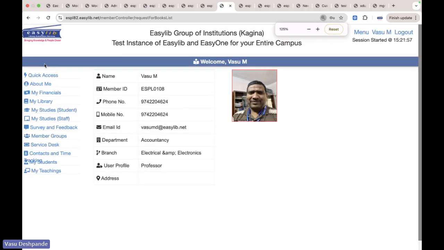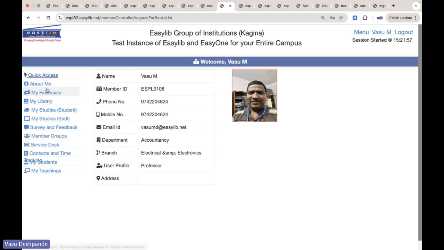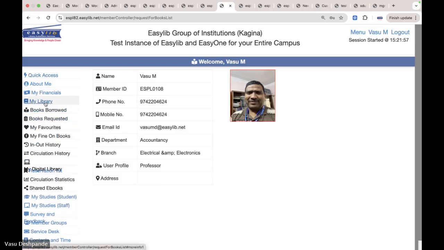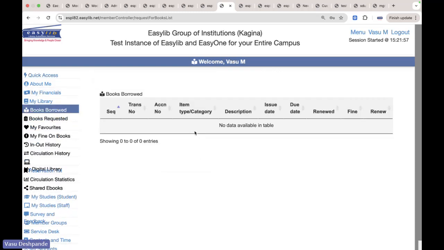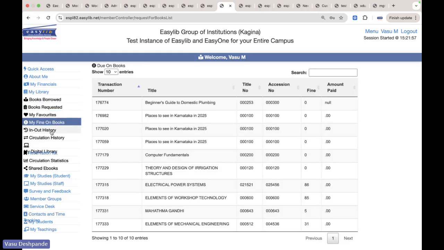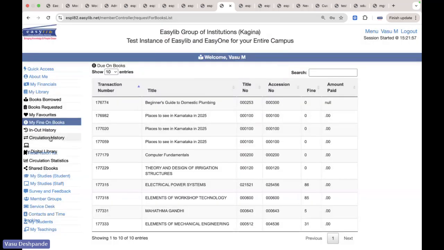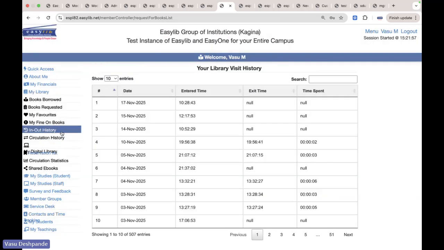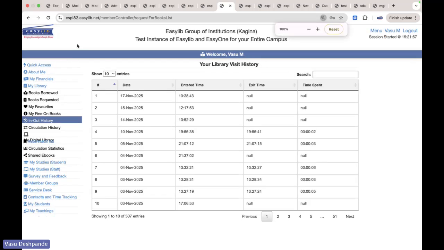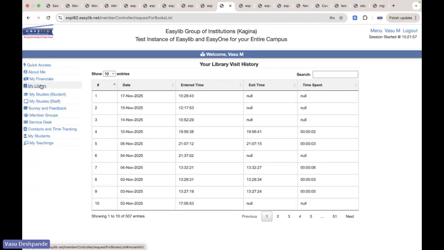Once the student has logged in, he can see the quick access, change the personal information and all that. My library: what all books I have borrowed, when I borrowed them, what books I requested which are not in the library, what are my favorites, my fine on the books, in-out history, the circulation history, all of that can be seen in the software. So for each of the students, we are providing so much facility. In addition to that, there are many other features.